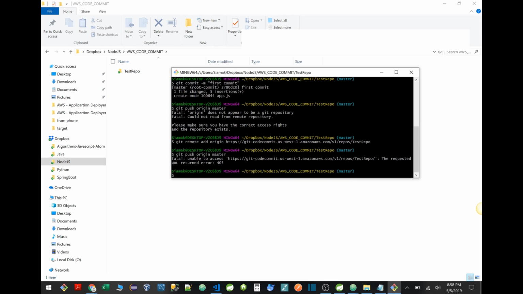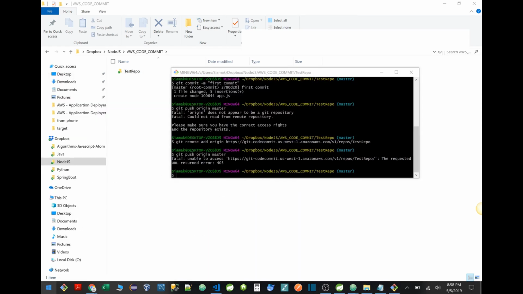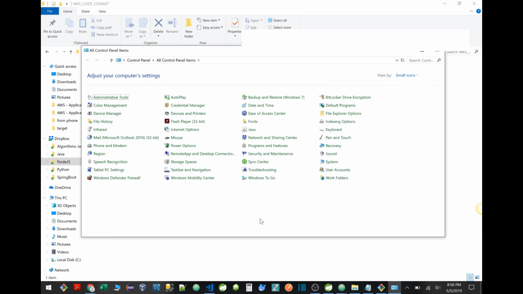So get used to it. I'm going to show you how to get this fixed. Just follow through. All you need to do is go to the Control Panel, go to Credential Manager, and find the credential that says CodeCommit and your repository name. For security reasons, I'm going to pause, find that, and delete it from my computer. All right, let's do that.